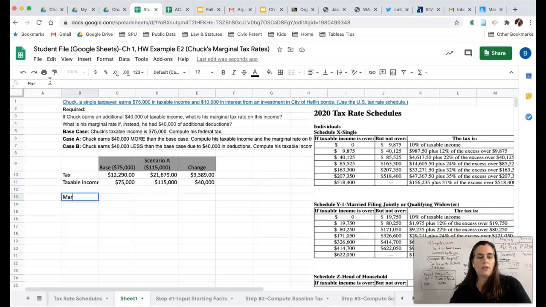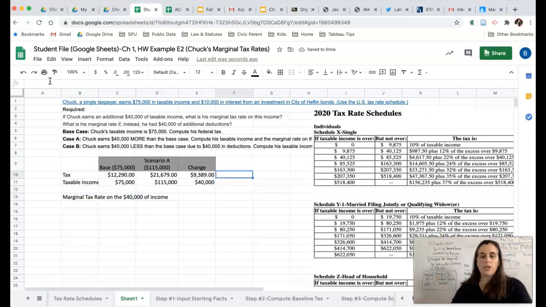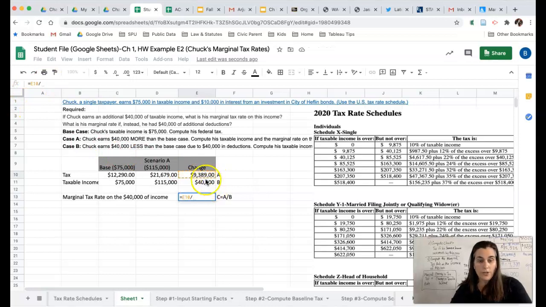Now I want to see the marginal tax rate on the 40,000 of additional income. Well, I know that the formula here is telling me the change in tax divided by the change in taxable income. So A divided by B. So I'm going to say C equals A divided by B as just a marker. And I'm going to do equals 389 divided by 40,000. That gives me 0.234725.